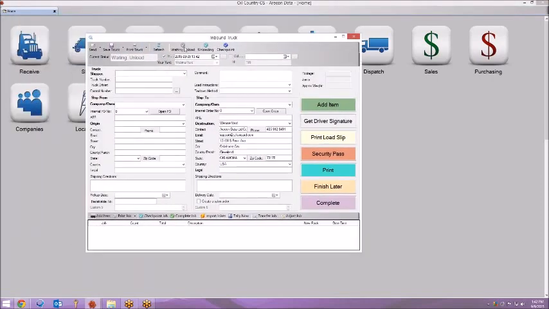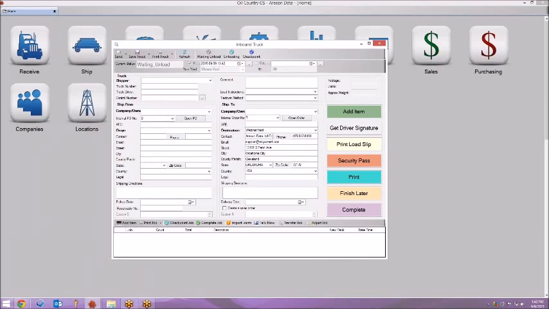Here's the Inbound Truck screen. While called a truck, this screen can also refer to rail cars, ships, or any other method of transporting equipment or tubular goods. This will allow you to accurately move pipe between locations.